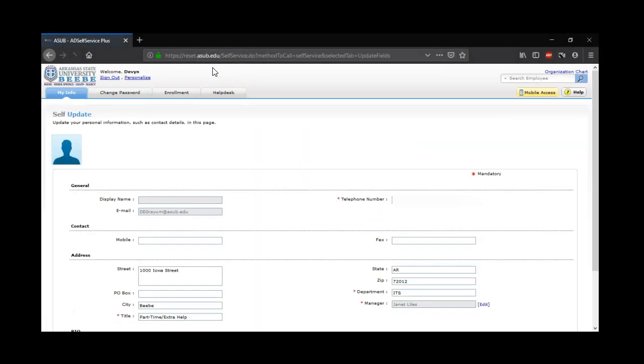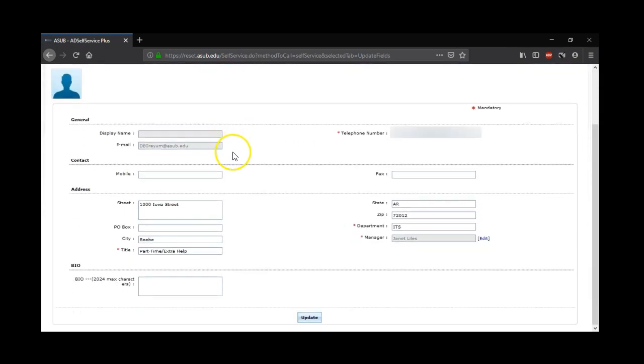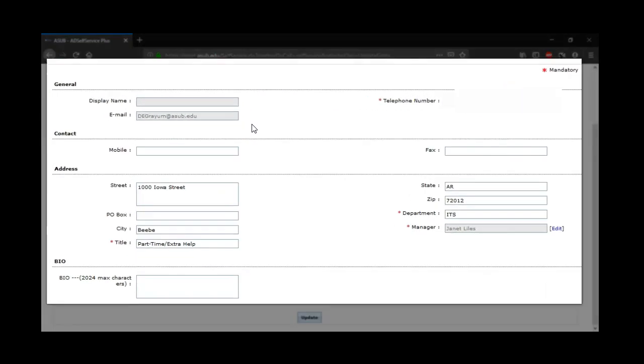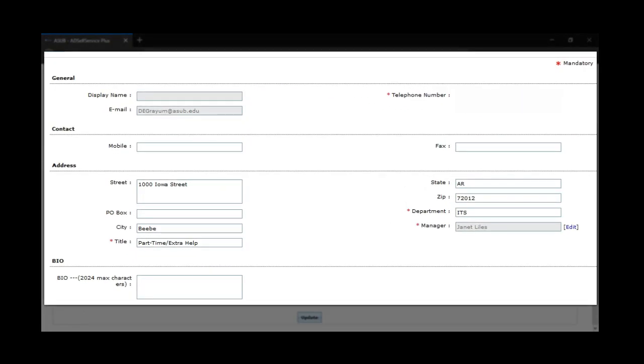Once it loads, we can see Self-Update at the very top, and we can scroll down to review over the categories we can change, such as the title, our bio, the department we are in, and who our manager is.